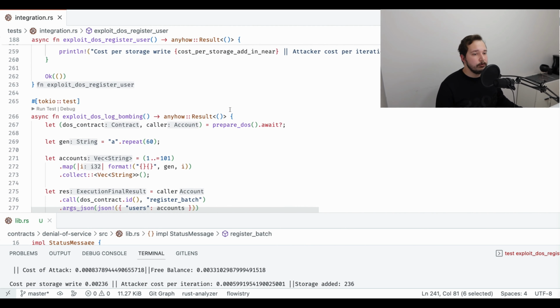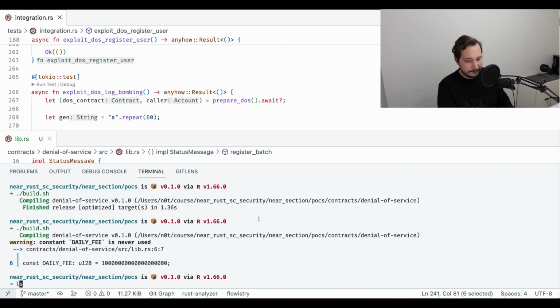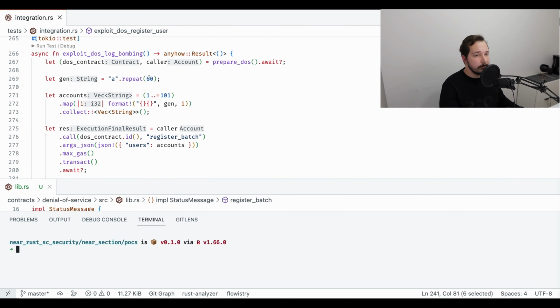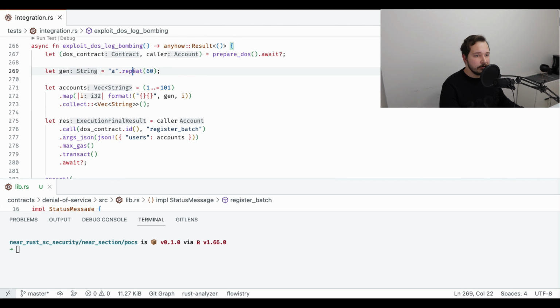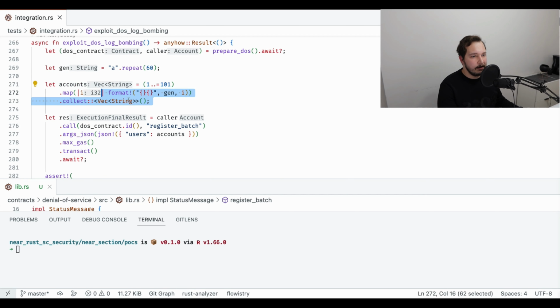So let me move to log bombing. Let me first clear this so it just looks better. Awesome. So let me go to exploit this log bombing. In this scenario, we also generate some accounts. I have 60 A's, and I'm using a map to generate a bunch of accounts in the vector. Again, similar to the previous one, I'll append the iteration number to the 60 A's. So like in the first one, it's going to be 60 A's 1, 60 A's 2, etc.